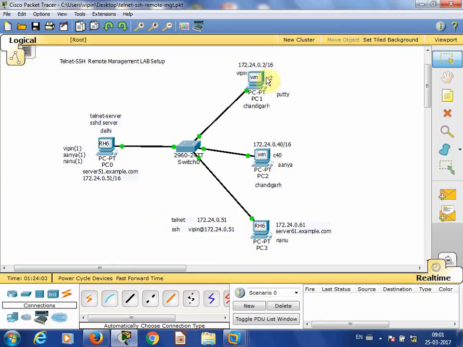Then from this system we tried to log in as the Vipin user, from this system the Anya user, from this system the Nannu user, and we were able to show you that it was working properly. And we can also disable telnet with the chkconfig telnet off command, and SSH by stopping the SSH server. So that completes our SSH server.